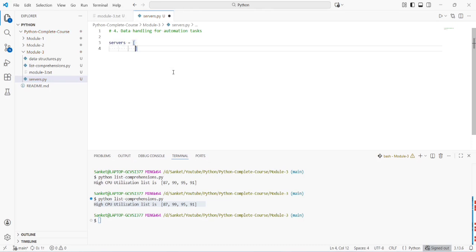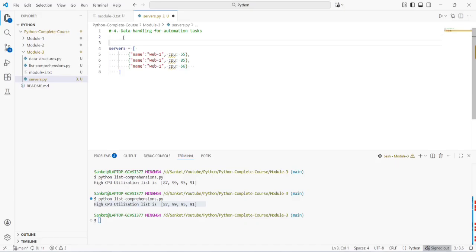So we'll create three different servers. So first thing is let's create this. This denotes you are creating a list of dictionaries. Okay, this is the second dictionary. This is the third dictionary. So a dictionary is the item of your list, and we'll provide the name and CPU utilization of that server. So server name equals web one. So this way we have defined the list of dictionaries.